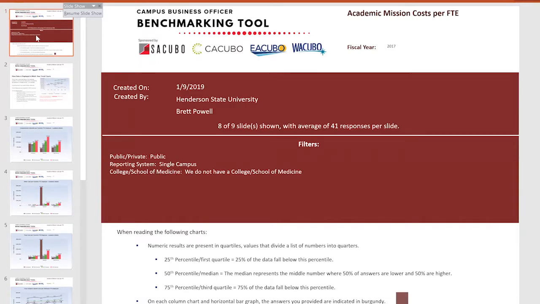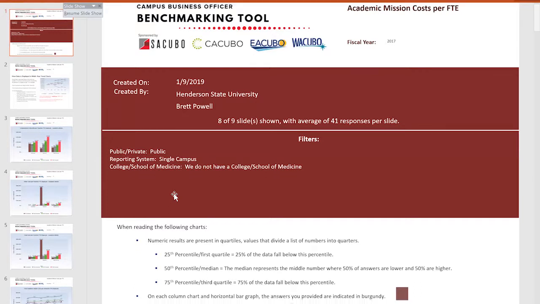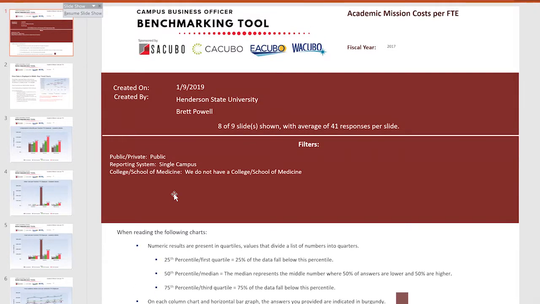So this one is academic mission cost per FTE, and this is going to have FTE student and FTE employee in it. So it includes some reminders. So in case you've forgotten what you're looking at, this is for 2017. It shows what filters you use to run the report. So you know, if you look back at it tomorrow, who are these institutions I'm comparing myself to? So you can keep up with what this looks like, and you can run this report based on a number of different filters and see which ones come out like what you might expect, so you have a better idea if you have the right comparisons.